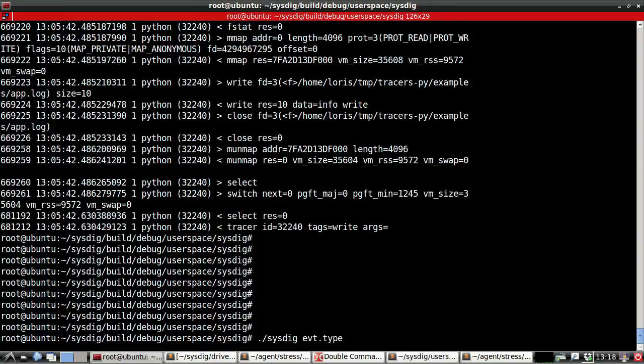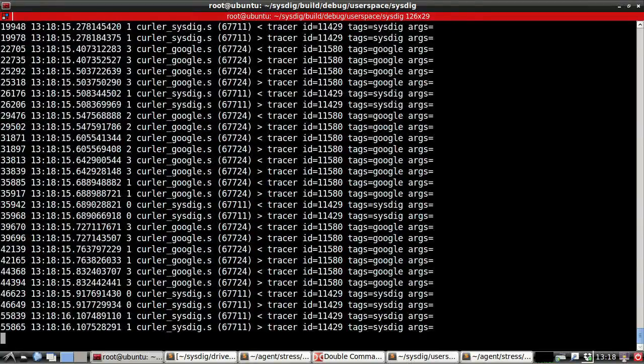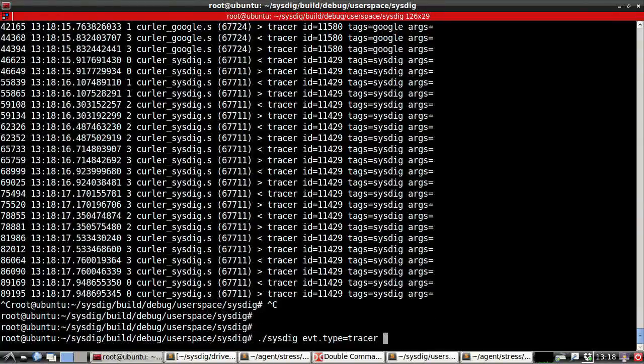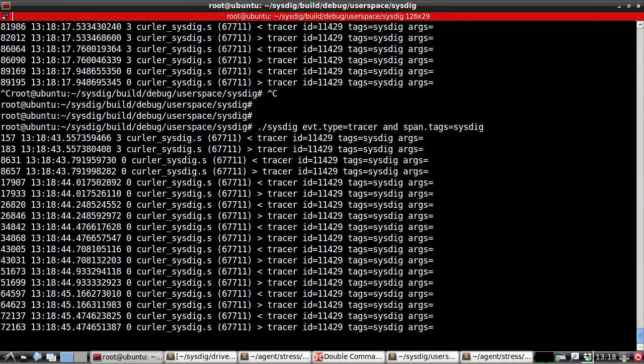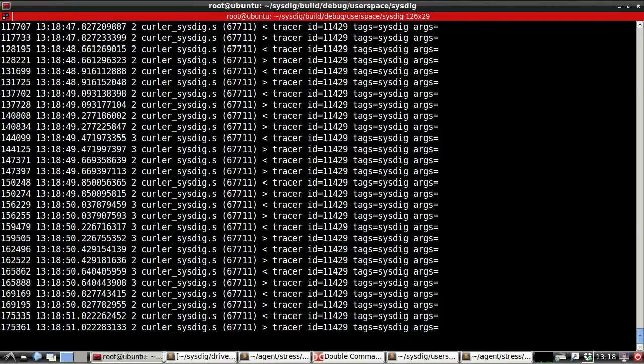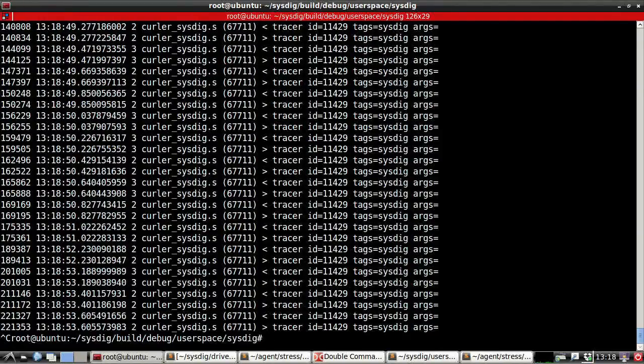I can do something like just applying a filter for the tracers, and I can essentially use Sysdig to filter and look at those tracers. Of course, I can use the Sysdig filtering syntax to do something like and span.tags equal sysdig, and I can use exactly the same filtering language to manipulate tracers. In this case, I'm excluding the Google ones, and I'm only showing the Sysdig ones.